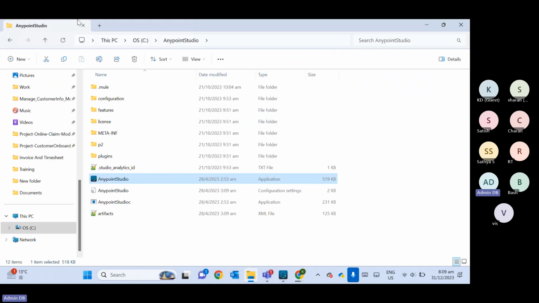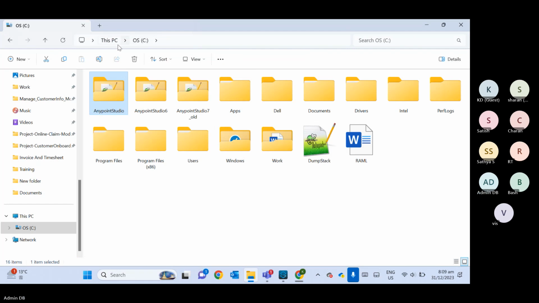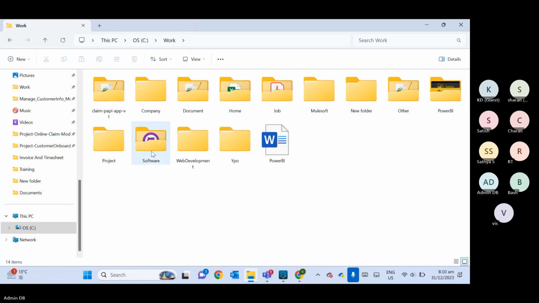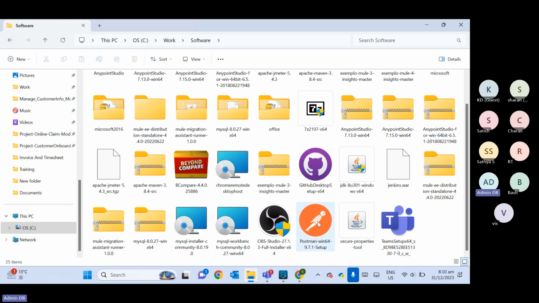Once downloading is completed, you can put it in some location, or maybe in the download location only, but I have it already in another location. So this is the software. You need to double click on it and it will ask one or two times. You need to click okay, okay, and it will work.